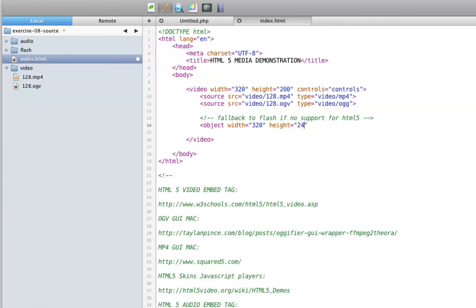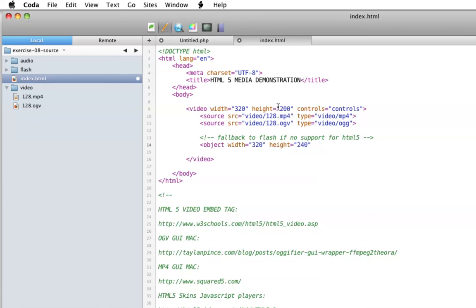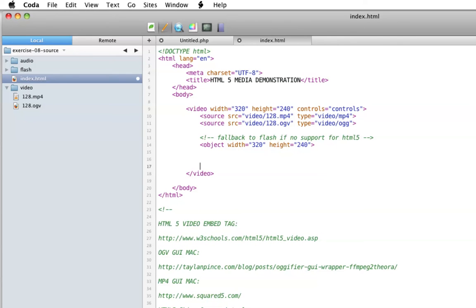In this case, let's see here. Oh, that should be 240 up here. I made a mistake. Let me put 200. So this should be height 240. And this, of course, has a closing object tag, /object. Okay. So inside of the object tag here, we can give it parameters.